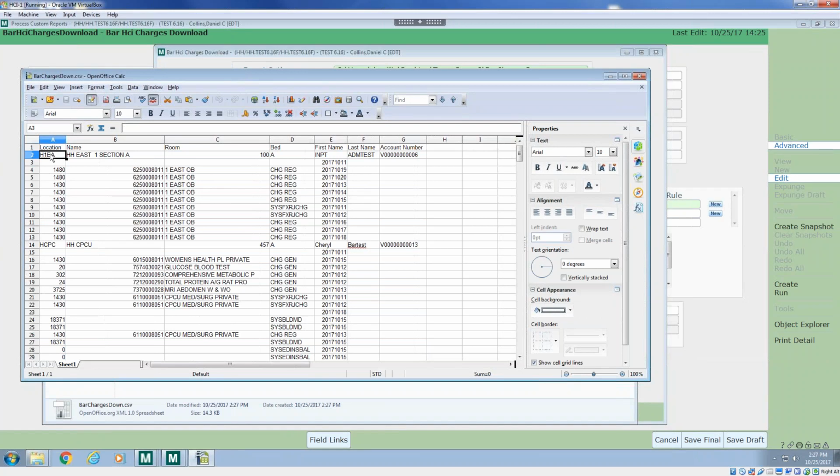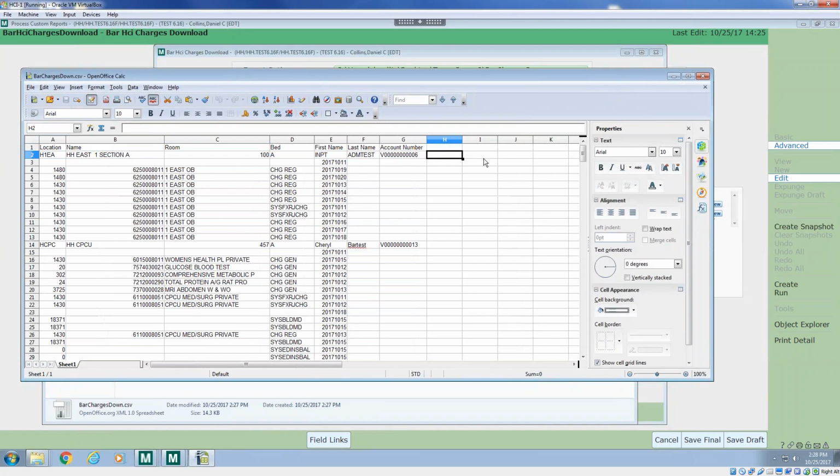Now, this doesn't look quite right. What's happened here is, okay, we see our location, our name, the room, bed, account number, but then when we start getting to the fields from billing, the charges, the report put the charges on the next line, which is not what we want to happen. What we want is for these charges to list on the same row as the other information.